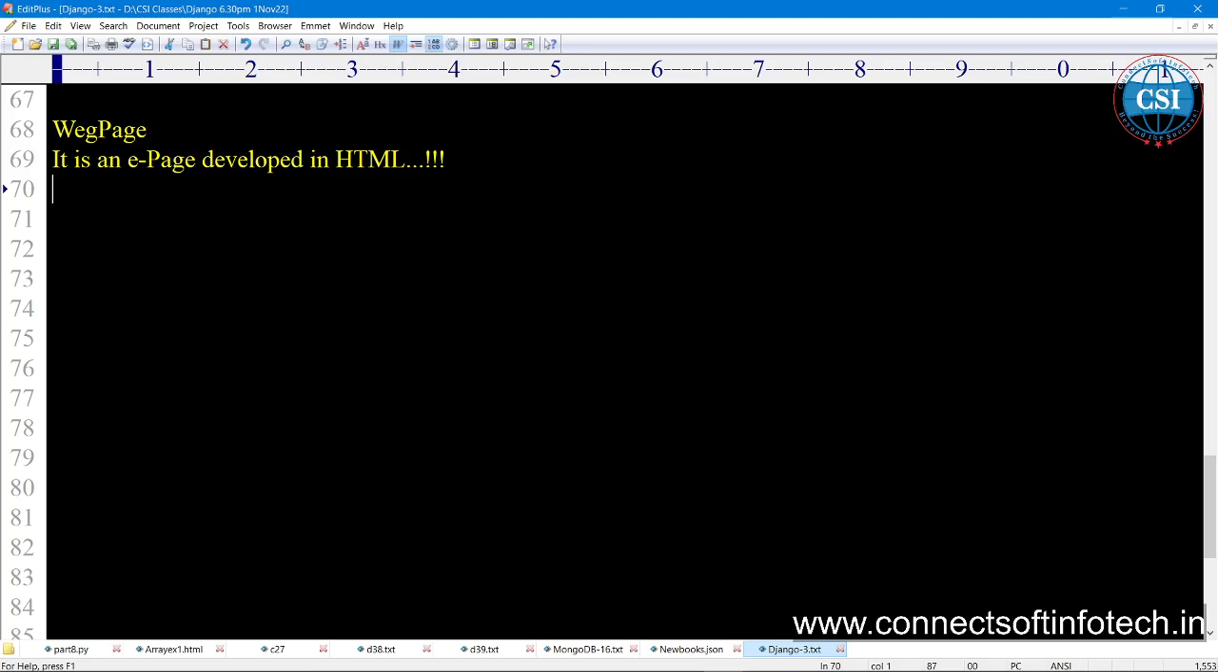So every web page is developed in HTML. In Django also we have to use HTML for designing. Every framework, we have to use what? HTML as a front end.